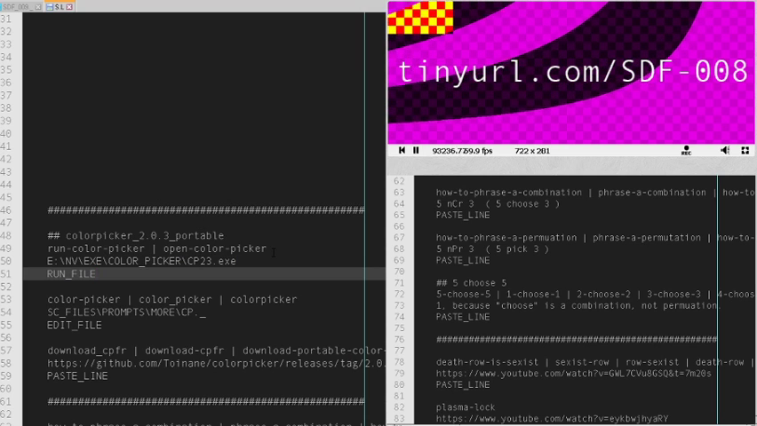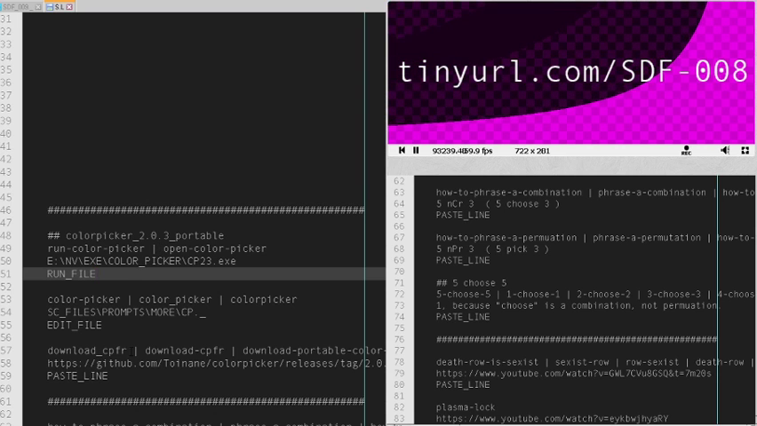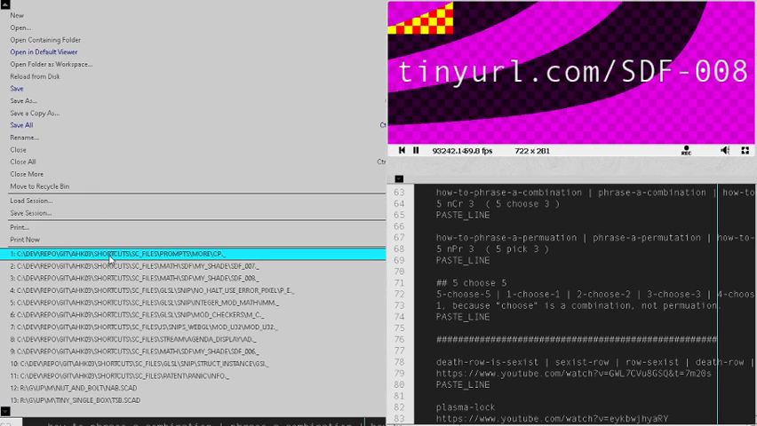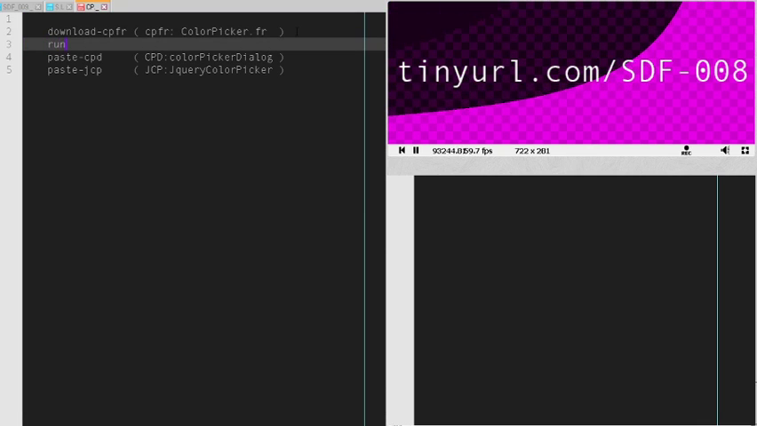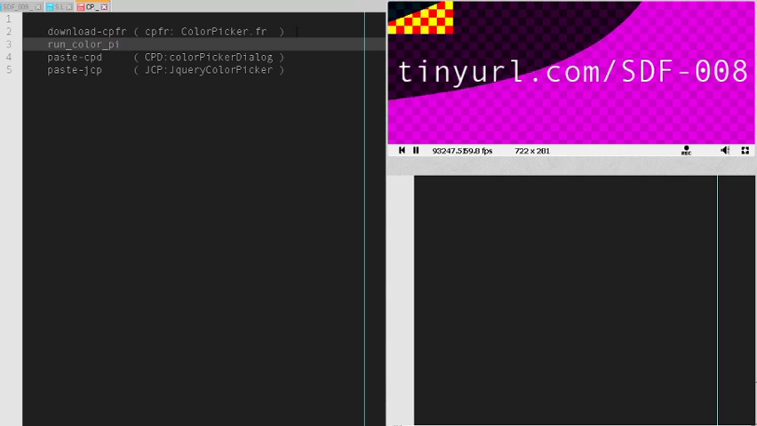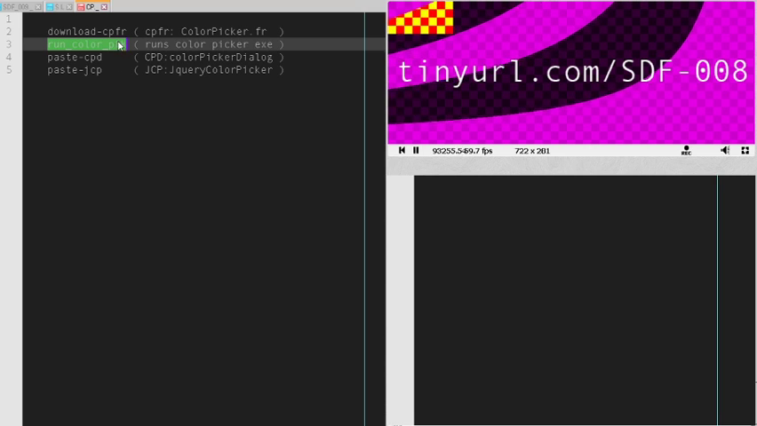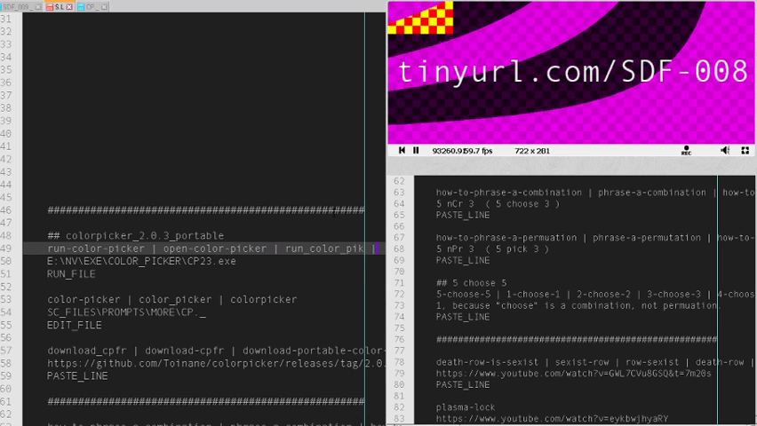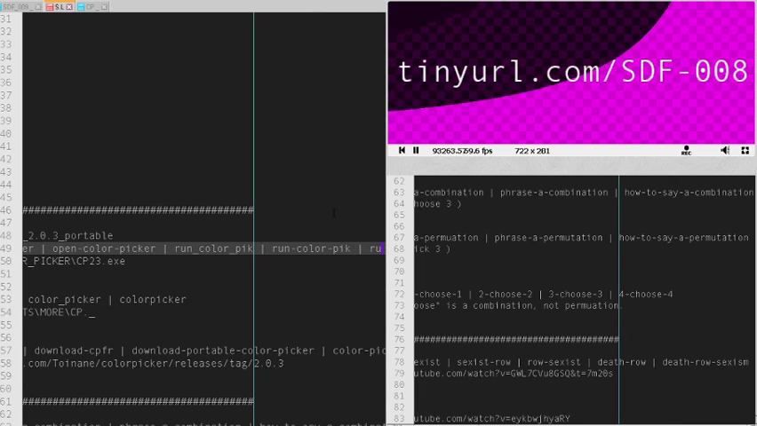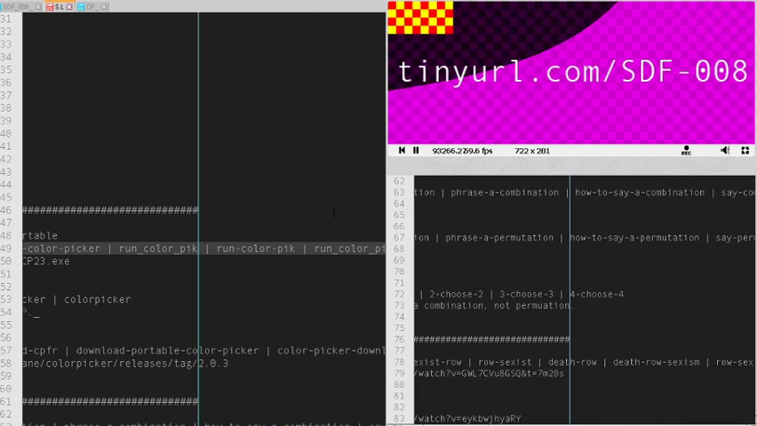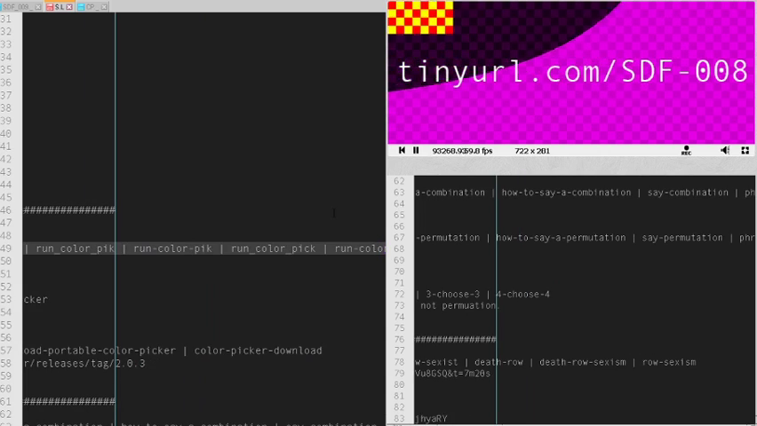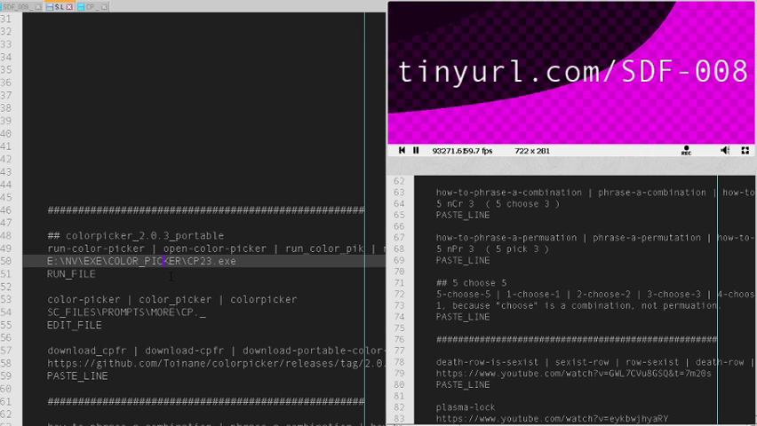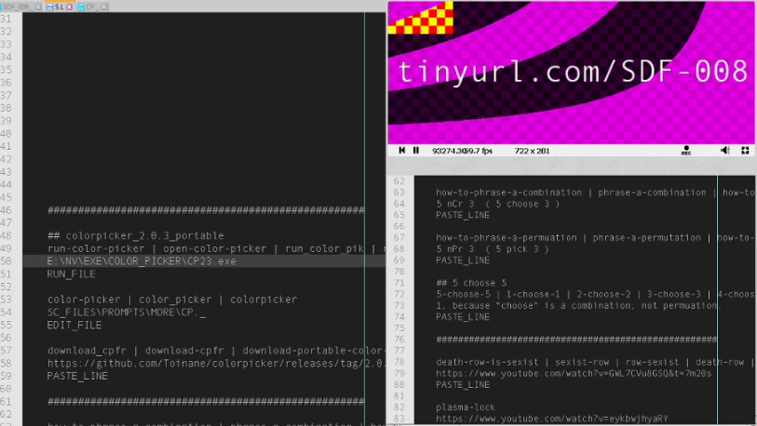So, and then we'll also have in our prompts, right? We have different prompts, so we also need run color pick, runs color picker exe. And then over here we can do run color pick, and run color pick, like that. Okay, so now that we have that, we'll save cp23.exe.